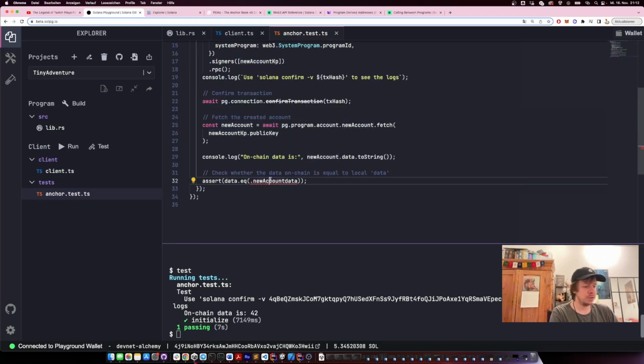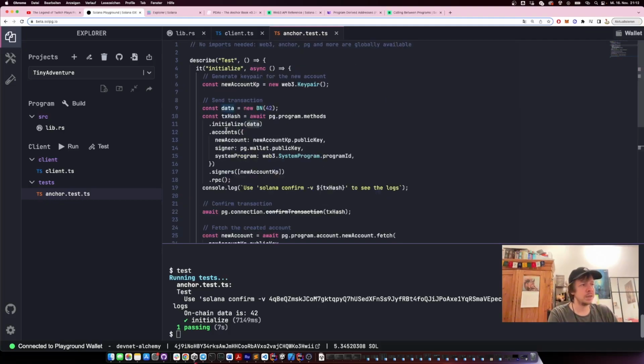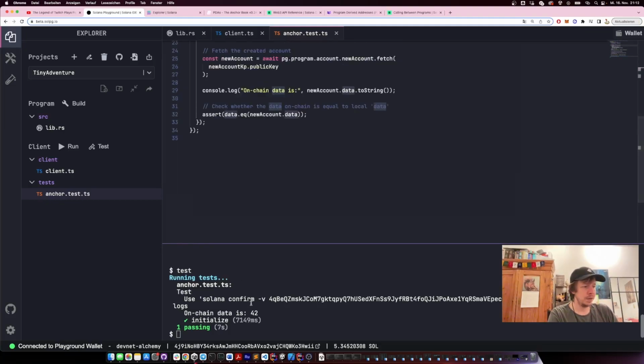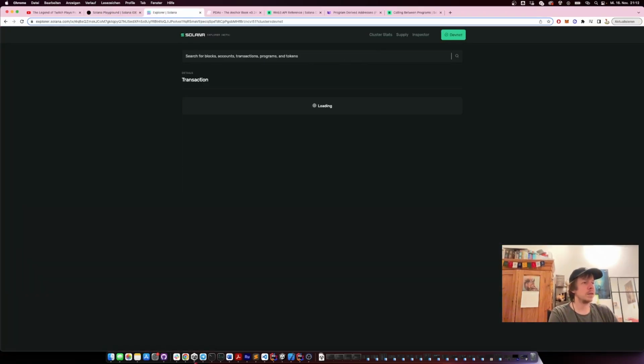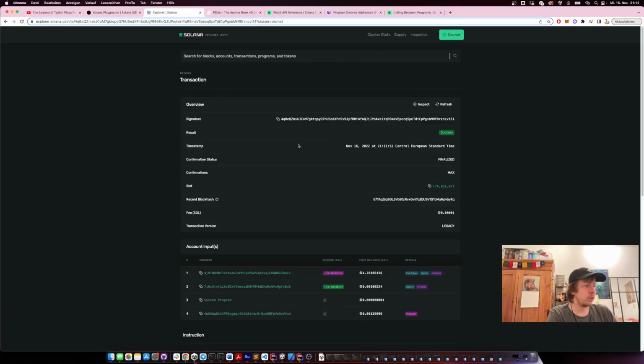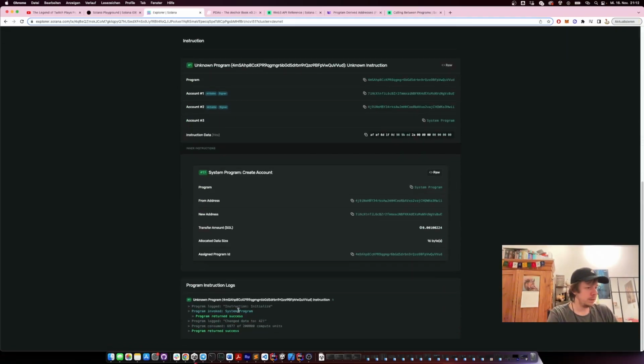back, and then we assert that the data on chain is equal to the data that we put in here. And as we can see, it's 42. So if we look at this transaction hash on the Explorer, we can see here on the bottom that it changed the data to 42. So you deployed your first Solana program.